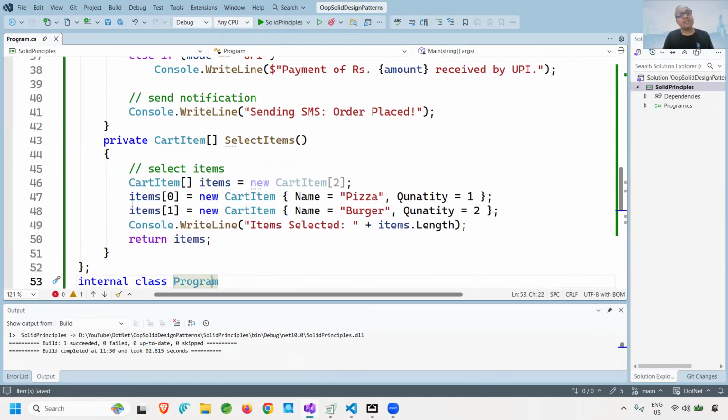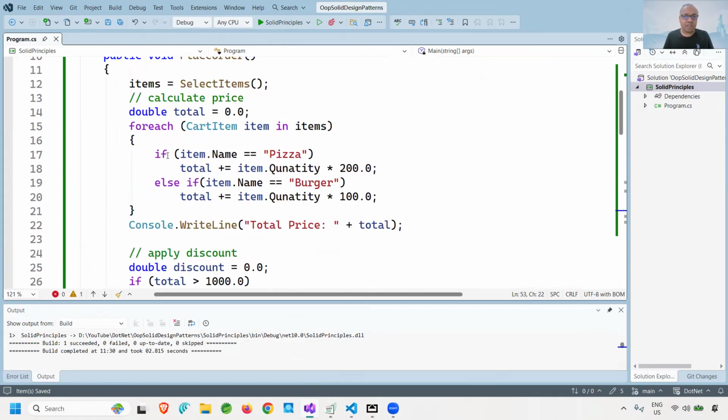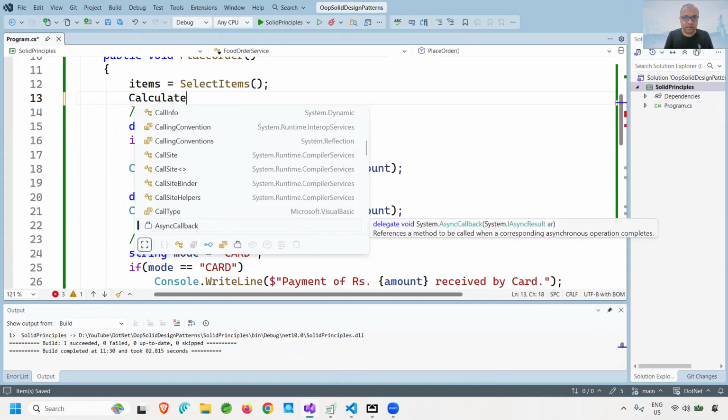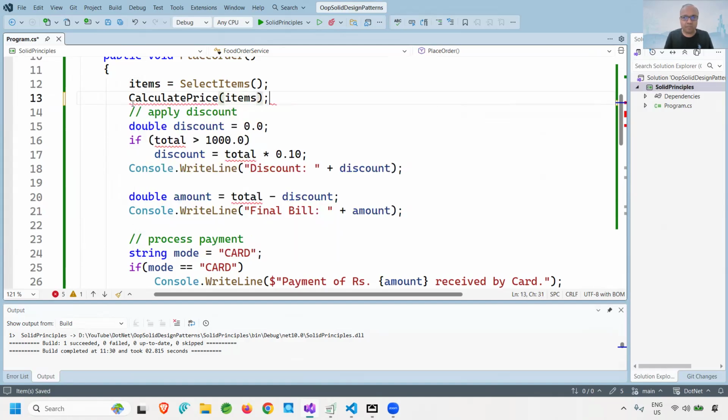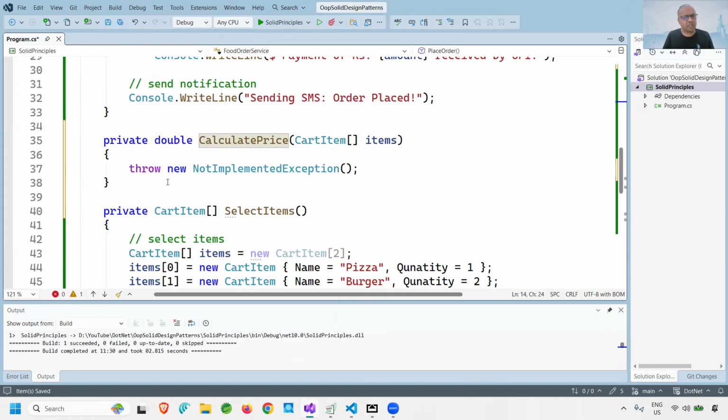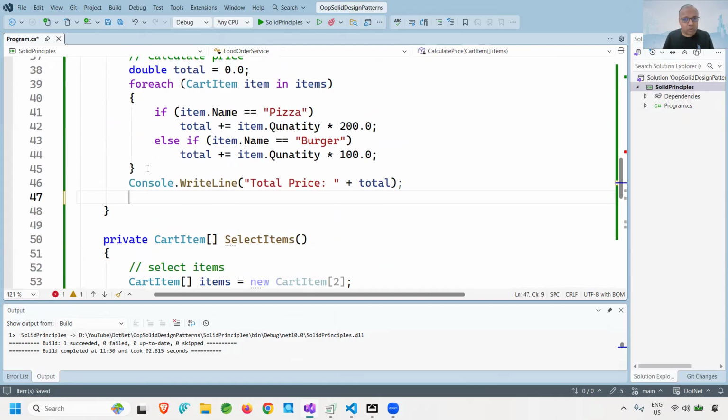Good. Let us apply the same approach for the next step, where we want to calculate the price. Again, let me put it in a separate method. I want to write the method, let's say calculate price. I'll pass the items and I will get the total from there. Okay. By the way, Visual Studio has one feature. It can create a method stub for you. So you can simply generate the basic method, which, of course, will be empty. And then I can paste my logic over here. This total calculated over here, let me return it from the function.